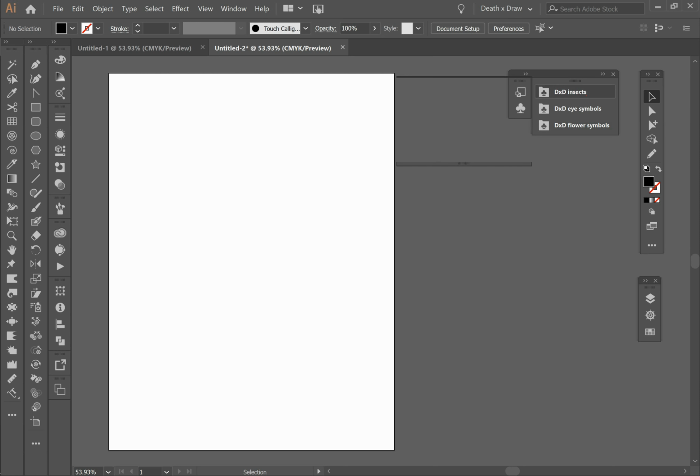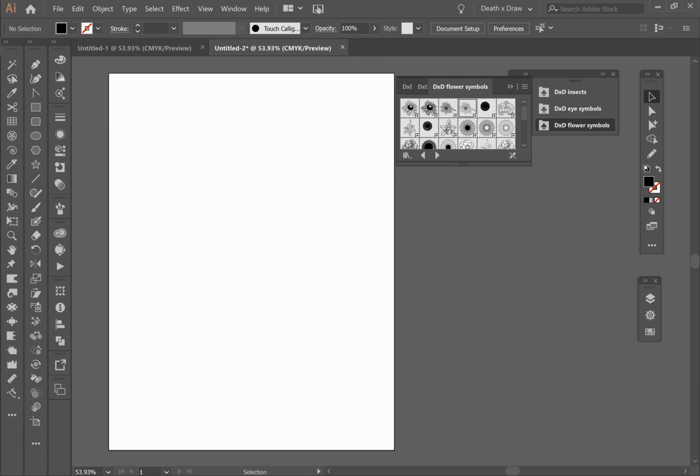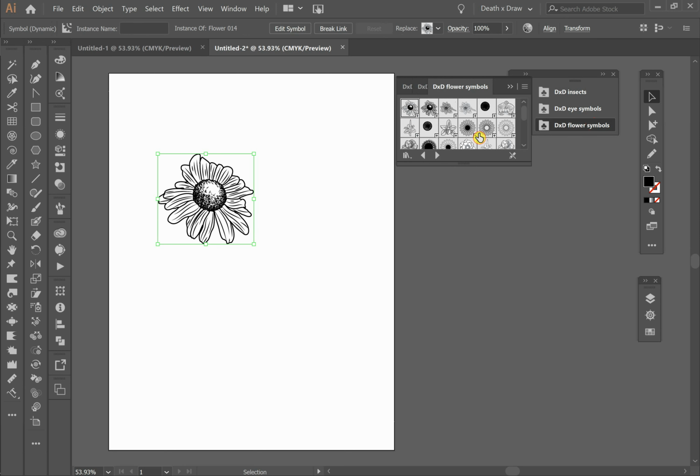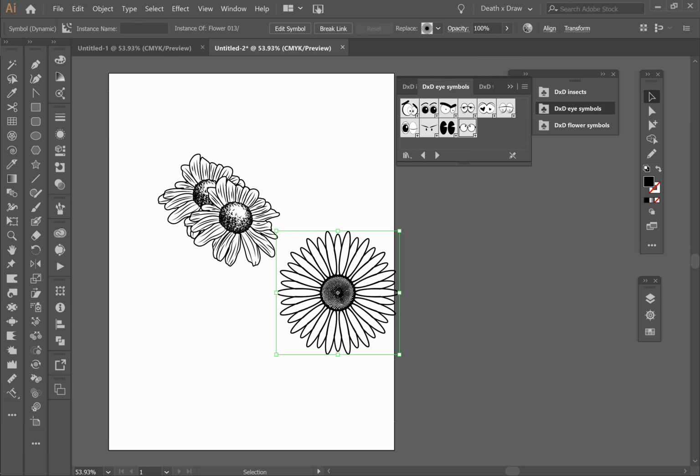For example, here I have my insect symbols, my eye symbols, which I use in a lot of coloring books, and my flower symbols. And as you can see, you can use your illustrations with drag and drop ease.